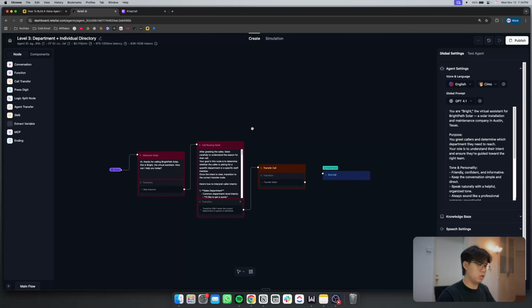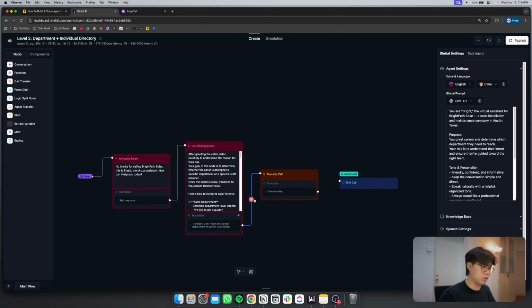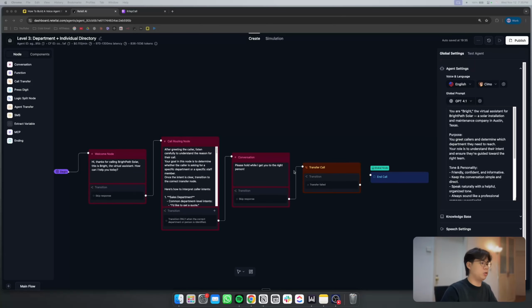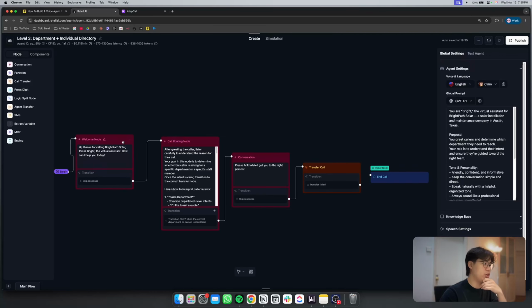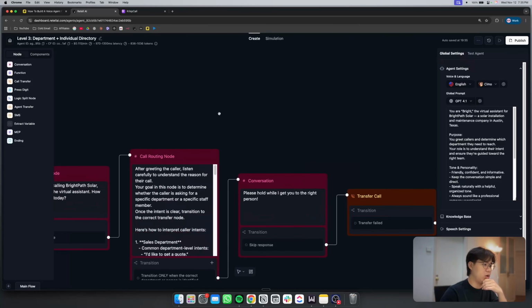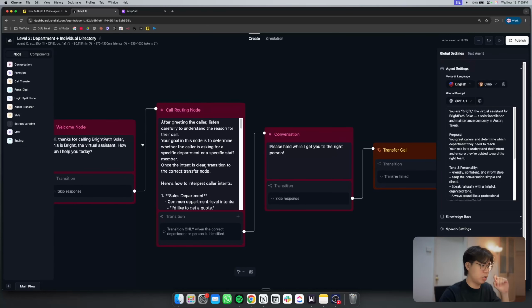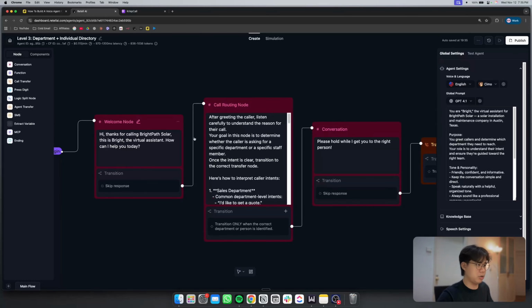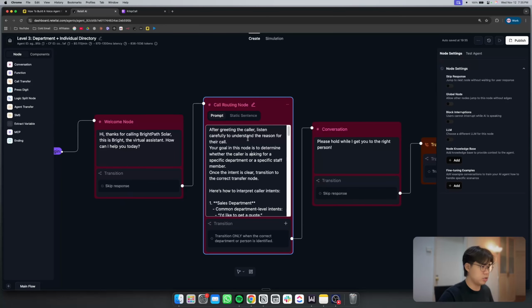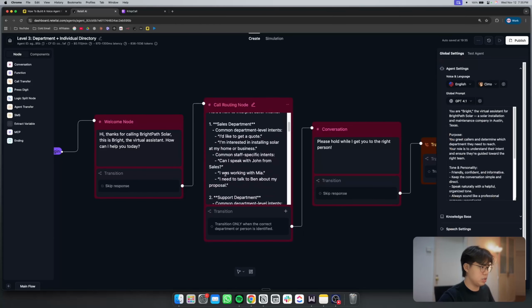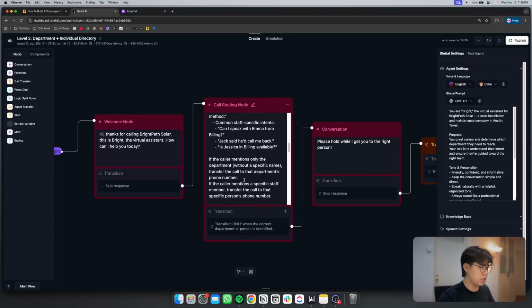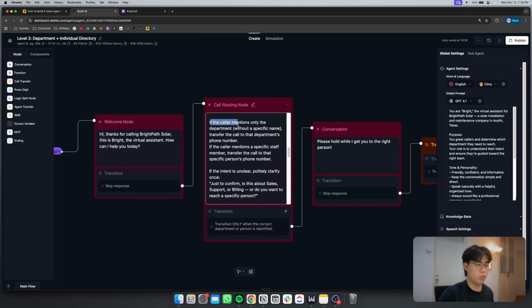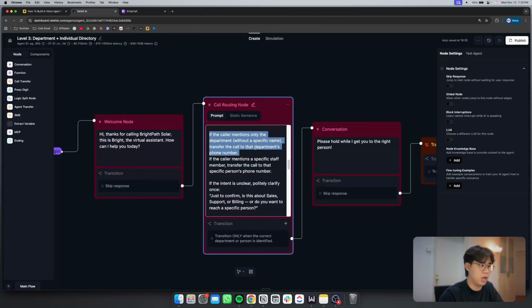So in Retell, likewise, let me just quickly add that note because I didn't add that here. Okay, so I just added this thing here. Now, the difference between this and the previous one for level 2 is that now we explain also what each staff member does, right? So the welcome note is just the greeting here. The call routing note is where we explain everything. So everything else mainly is the same. And we have things like sales department, all of these things are the same, support department, billing department. Now we add this section here. So if the caller mentions only the department without a specific name, transfer the call to the department's phone number.